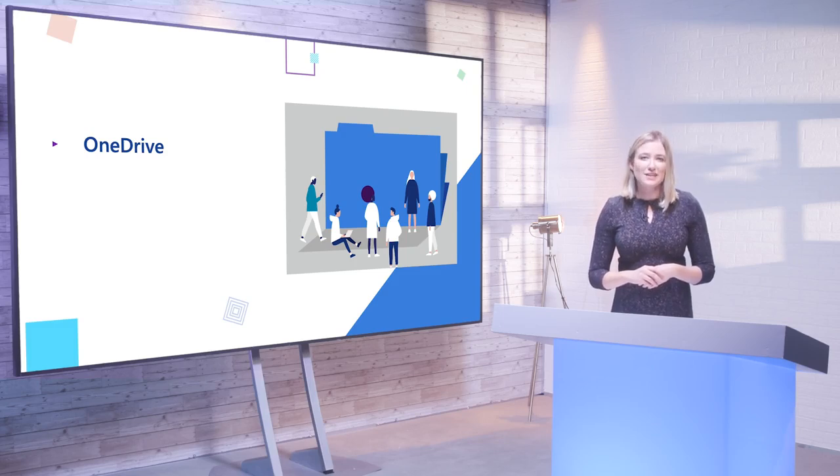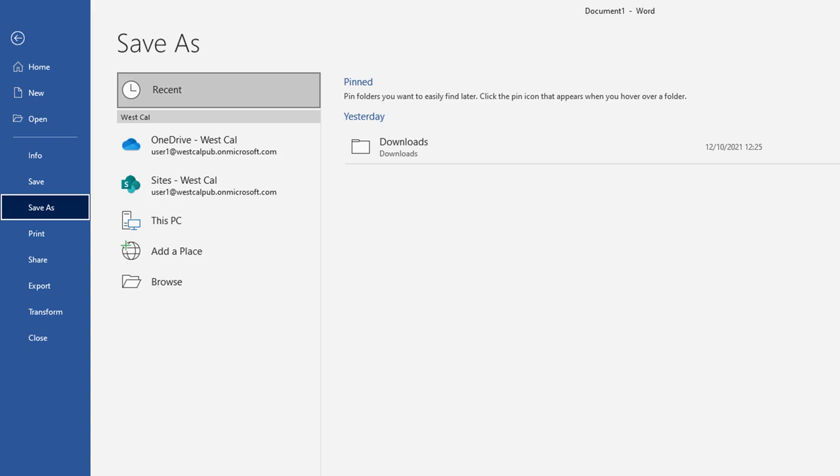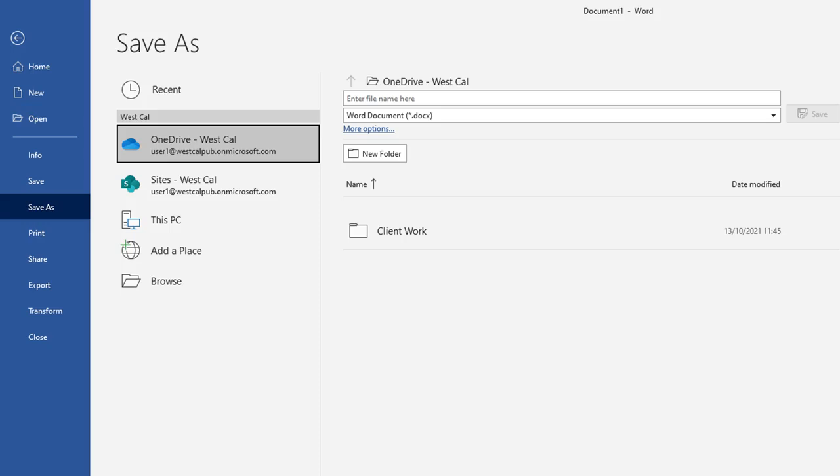Once your document is saved to a cloud location, such as OneDrive, you can quickly share it with others in your organization. To save a document to OneDrive, ensure that you are signed into a Microsoft account. Then click File, Save As, and in Locations, choose your OneDrive account. Now select the desired folder, name your file, and then click the Save button to upload your document to OneDrive.